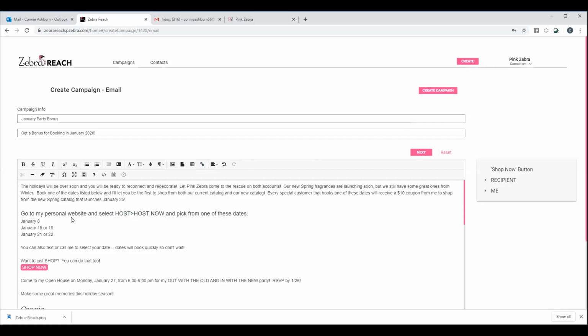Every special customer that books one of these dates will receive a $10 coupon from me. This is not something the company is doing. I'm doing this as a consultant to shop from the new spring catalog that launches January 25th. So you can give a message: go to my personal website, select Host Now, and pick from one of these dates.